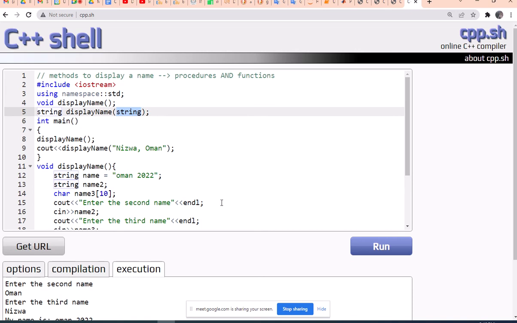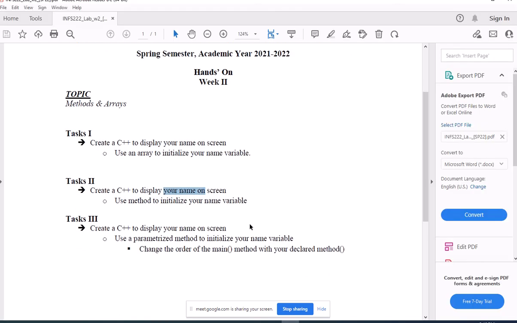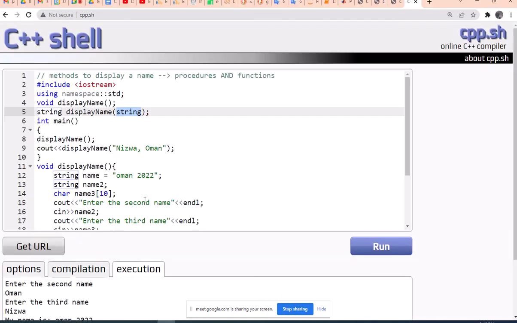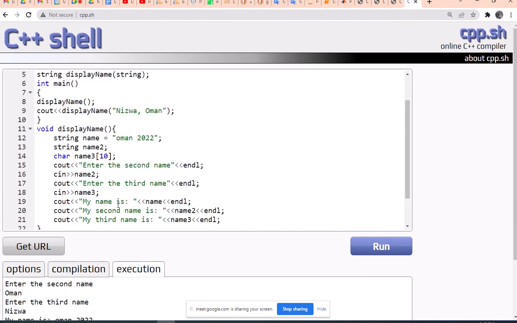Let's pass to task number 3. Use a parameterized method to initialize your name variable. The same way, okay, we'll make some modifications here, but we are going to use parameters to initialize only, not only to bring a return. We're going to make initialization.